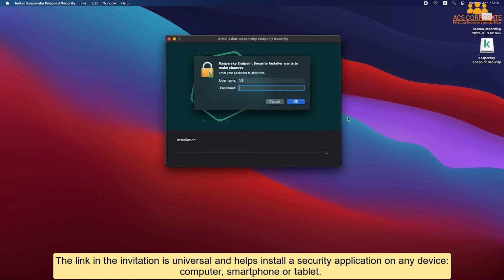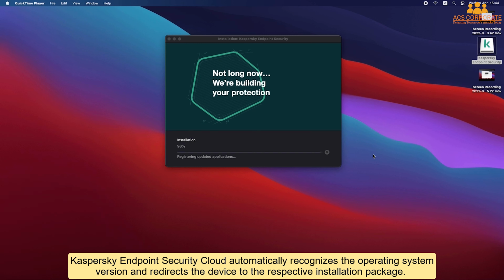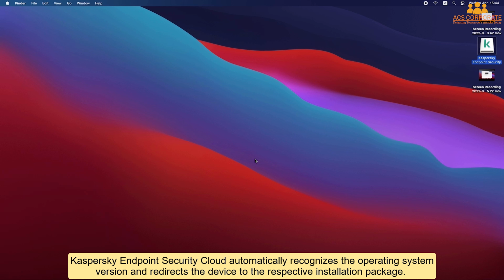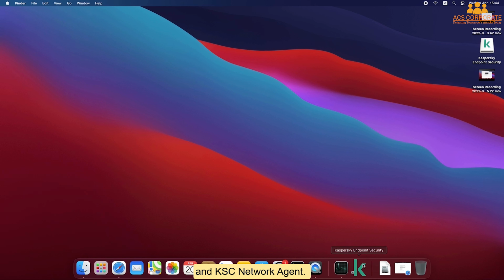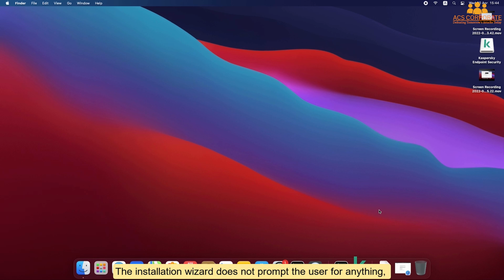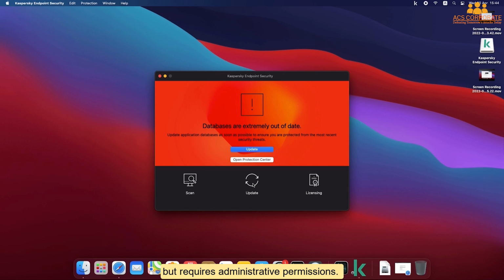The link in the invitation is universal and helps install a security application on any device: computer, smartphone or tablet. Kaspersky Endpoint Security Cloud automatically recognizes the operating system version and redirects the device to the respective installation package. The downloaded distribution contains Kaspersky Endpoint Security and KSC Network Agent. The installation wizard does not prompt the user for anything, but requires administrative permissions.